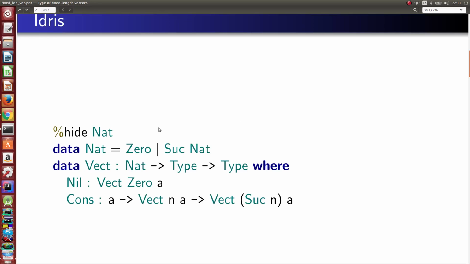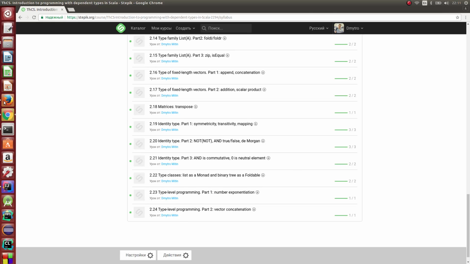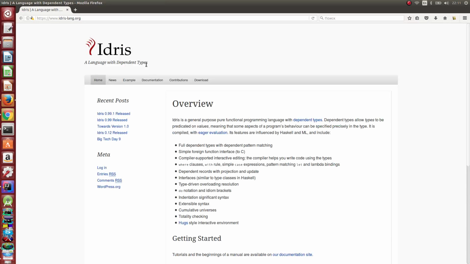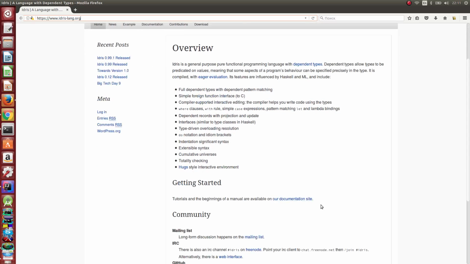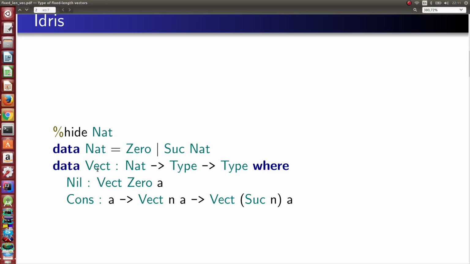Here you can see some code in Idris. Idris is a language with dependent types. Here is its official website, and it has good documentation. Okay, so how can we define data type vector in Idris?